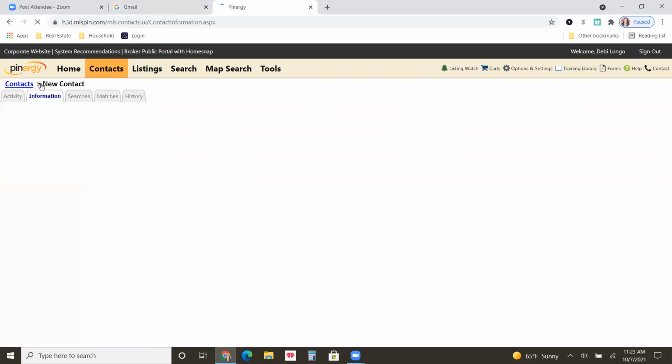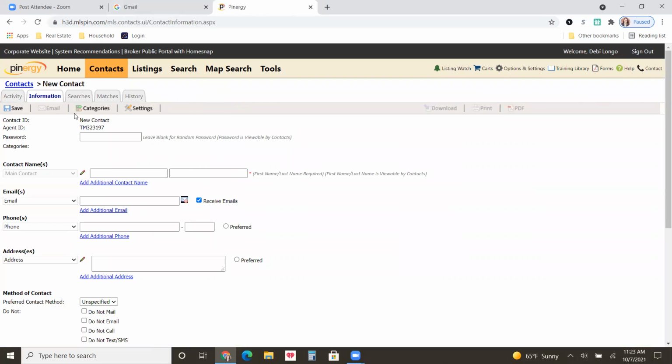So let's just go in and add a new contact. So the contact ID, it's a new contact. The agent ID, so this is your MLS number. This is my team number, but your MLS number will show up here. You can put in a password. I try to make it something that I'll remember, or make it something easy for them to remember. If you don't put anything in here, it does a random password.